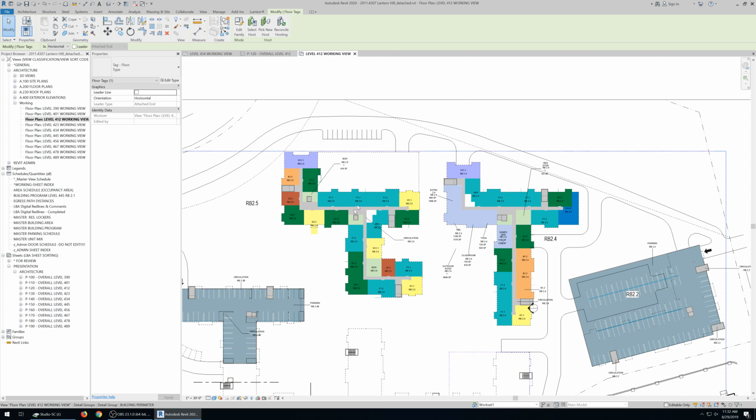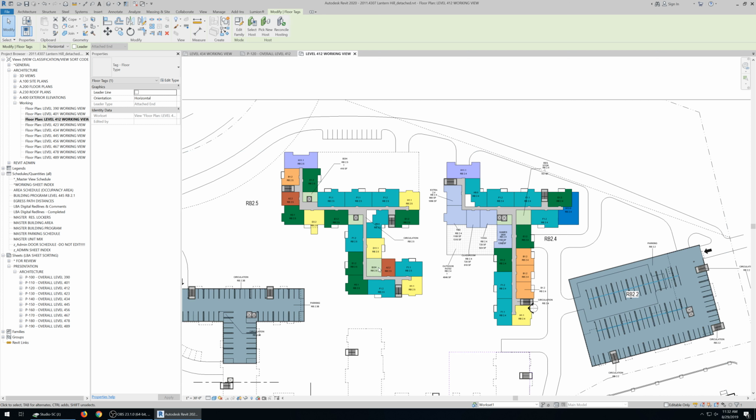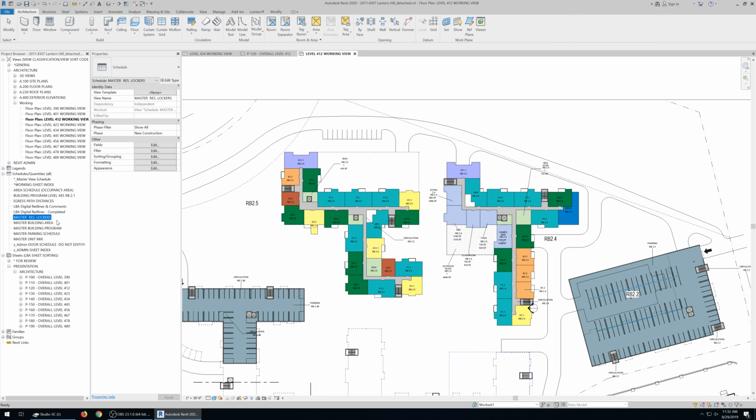So that's about the different areas. Any questions so far? No? All right. Next, we can go to the schedules. I have the master schedule here. This is resident lockers counting, this one's building area, this one's building program, and this is parking schedule and unit matrix. Starting from the unit matrix.